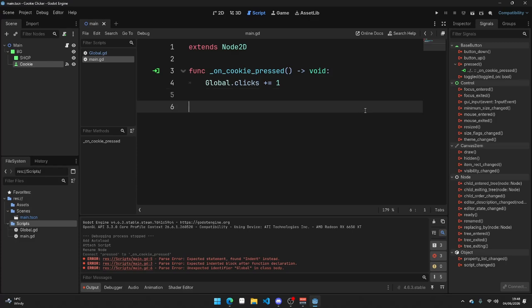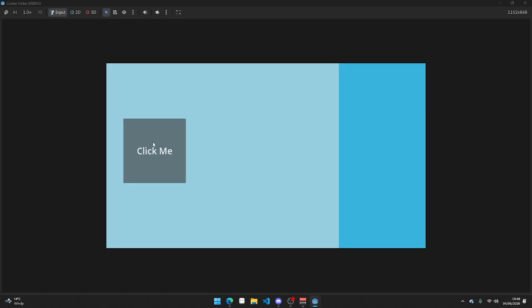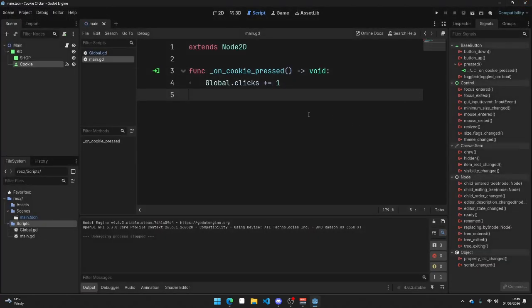So, currently, if you press play, you have a button. You can click it as much as you want. Enter doesn't work. Spacebar doesn't work. But we're not actually doing anything right now. Are we? We don't know. We are. We just can't see it.